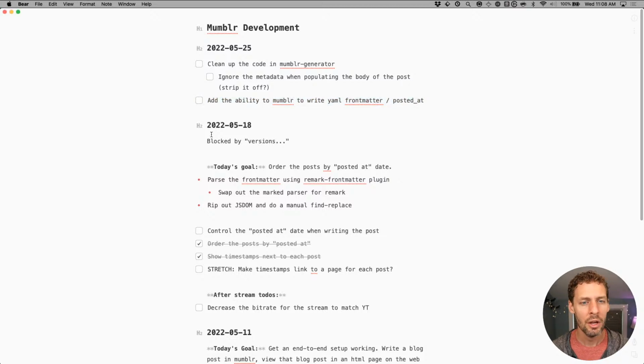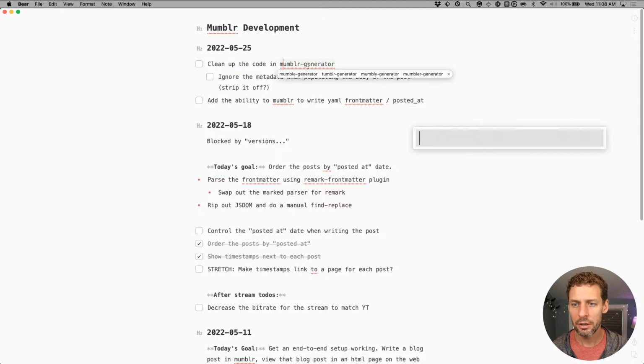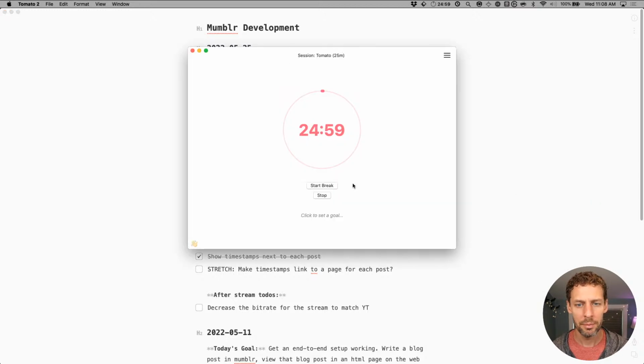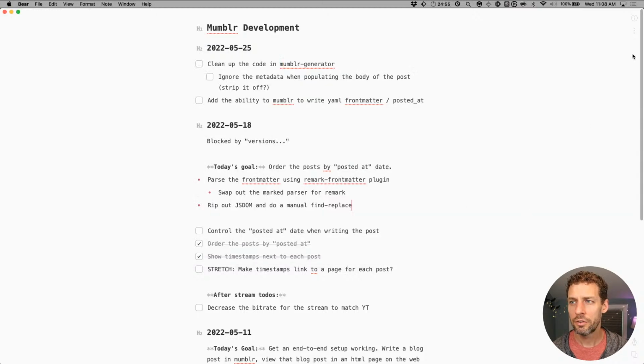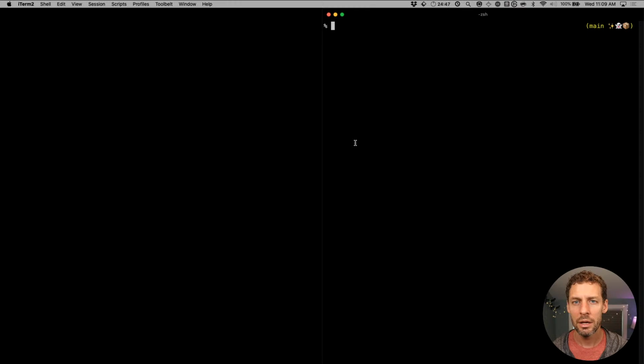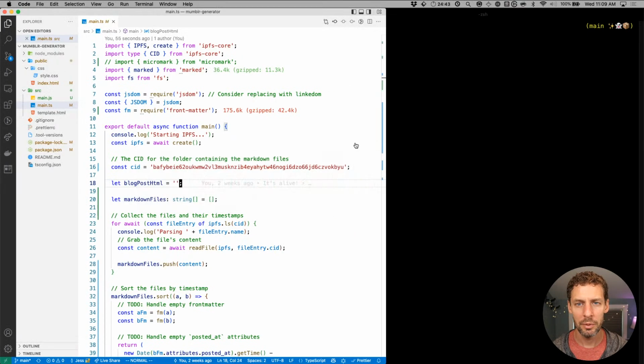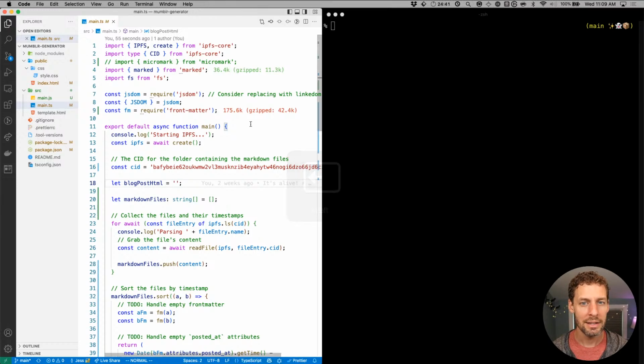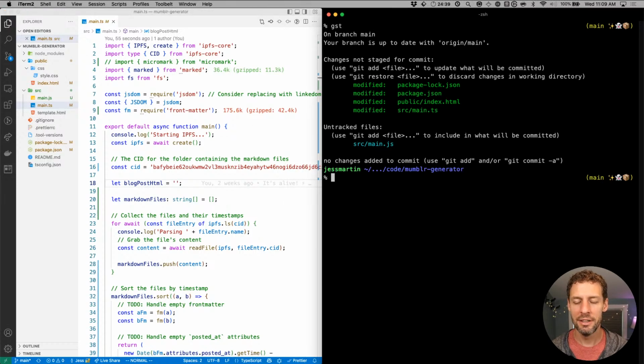But anyway, okay, let's dive in. Start with cleaning up the code in Mumbler generator. I'm going to open my Pomodoro app, Tomato 2, by the fine Wojto Rynek, and we'll get started on our first 25-minute session and take a 5-minute break at the end of that. I mentioned that I haven't done much work on this since last week, and you'll see what I mean. I did not even commit.